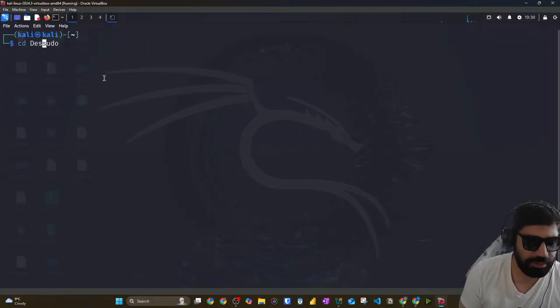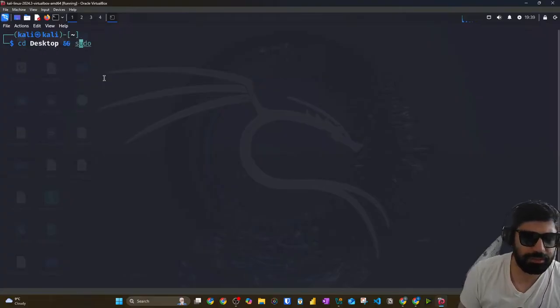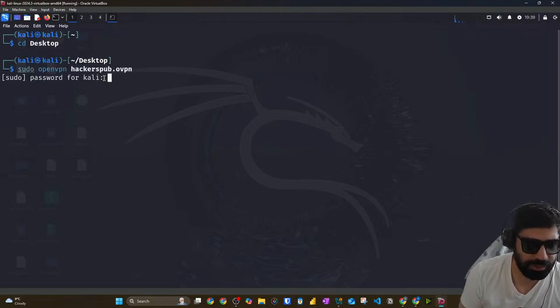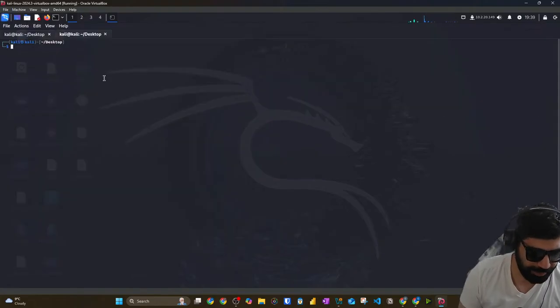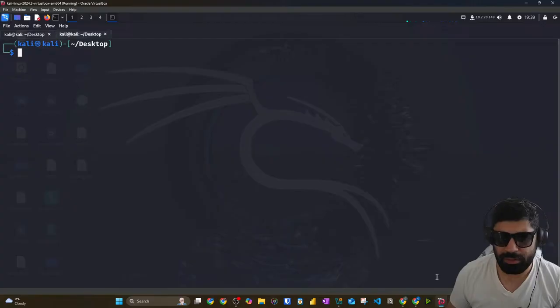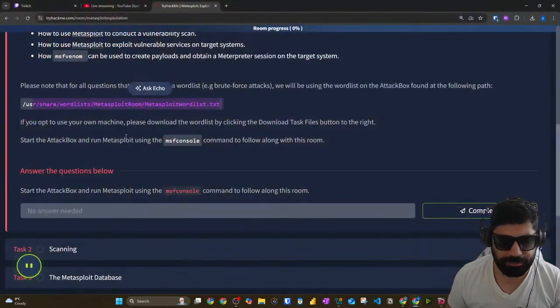CD desktop, and then sudo. Nope, it's not coming out of this. Okay, sudo openvpn with this on Kali. Beautiful. So we are connected to TryHackMe's VPN server. And then let's look at, oh, here.